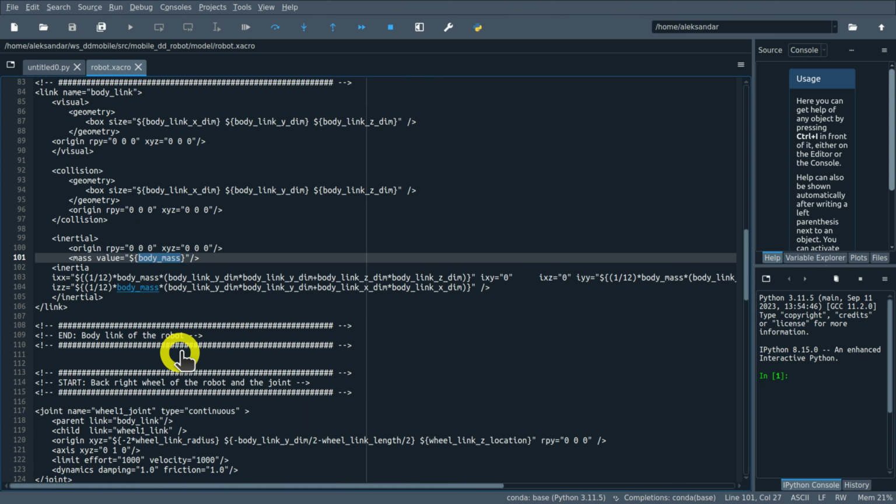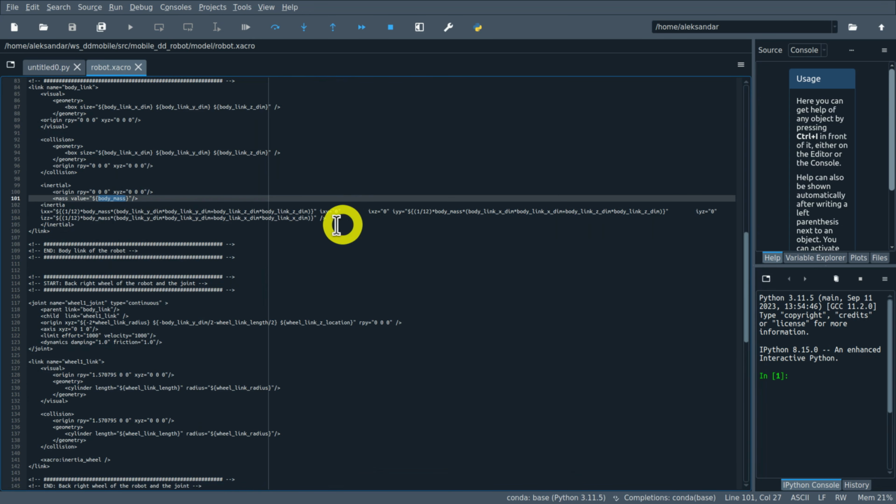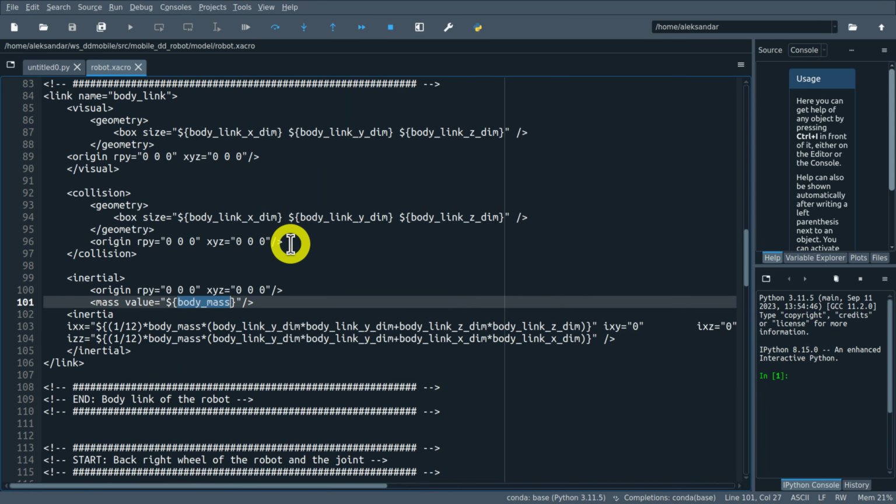Let me zoom out so you can see everything. Maybe you will not be able to see everything. I will simply move this toolbar to the right. So this is the inertia. We need to specify the tensor of inertia. These are actually the standard values that people use for the tensor of inertia of a box. You can see the formula over here.